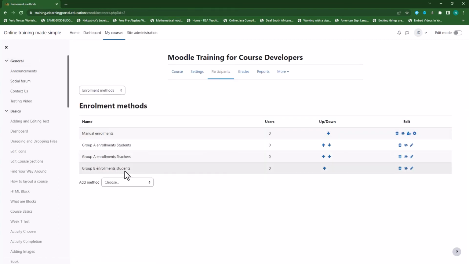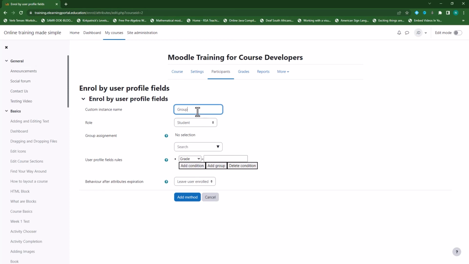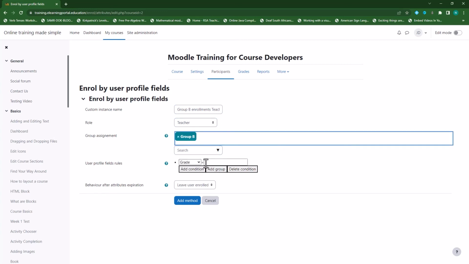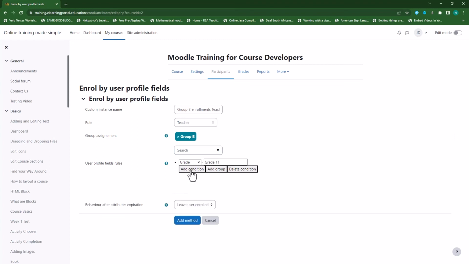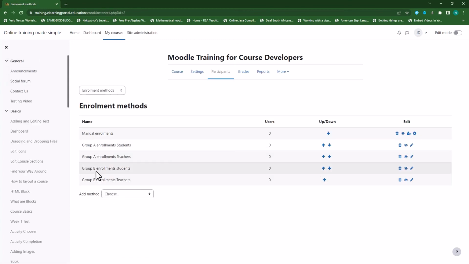So now we have group B enrollments for students. And the last one, again, group B enrollments, and this is for teachers. We'll select teacher here. This is group B, and this is for grade 11, and then add a condition, institution, and this is for school B. Add a condition, and this is for a teacher. Leave the user enrolled, click add. So now I have my group A, my group B, my students, and my teachers.